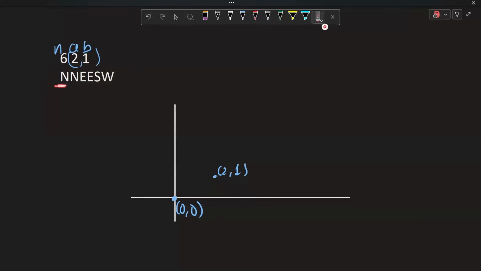First, she would move one position north. She reaches 0, 1. Then again north, one position north, she reaches 0, 2. Then east, one position east, she reaches 1, 2. Then again east, she reaches 2, 2. Then south, one position south, she would reach 2, 1, which is the position A, B. So here we would say yes, she has reached this position at one particular point in her movement.